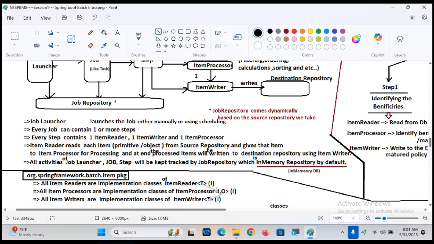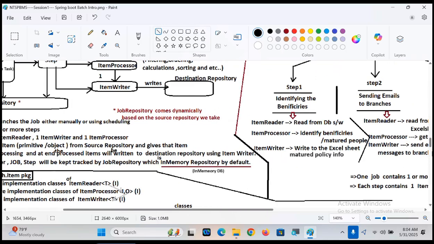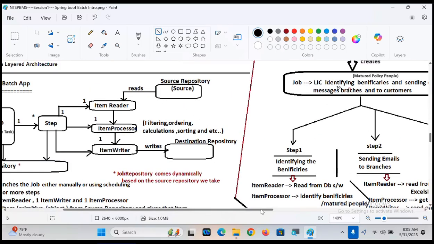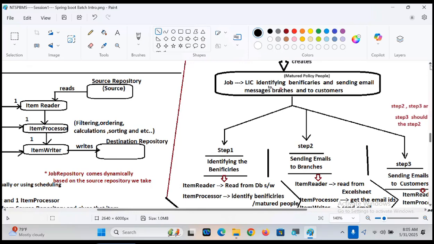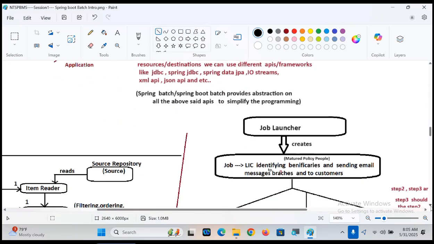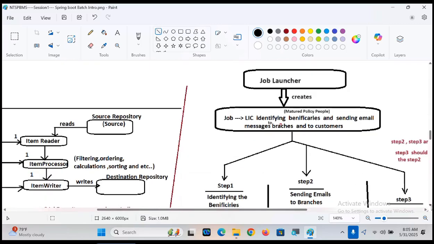Now you focus here, guys. One task is taken, to understand this nicely. Job is like the main task. Steps are like subtasks, and every subtask will be linked with reader, writer, processor. Job launcher creates what? Job. Are you getting my point there?